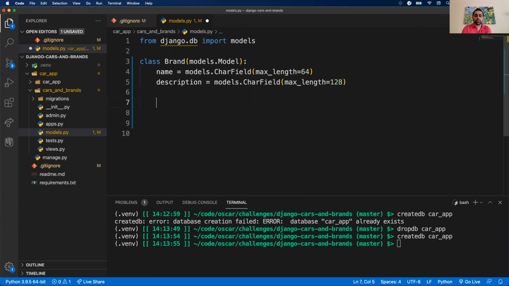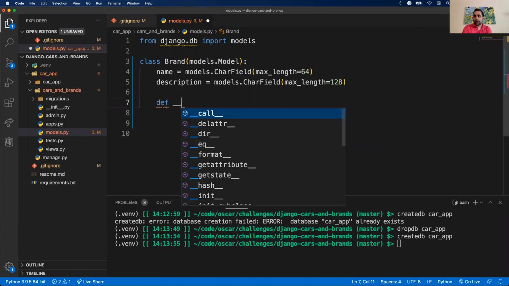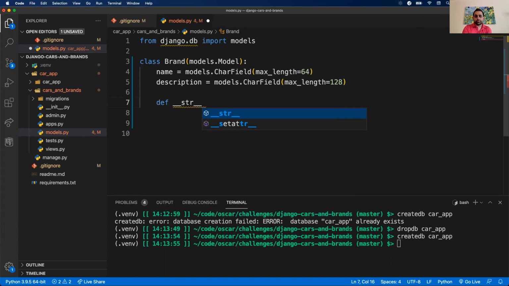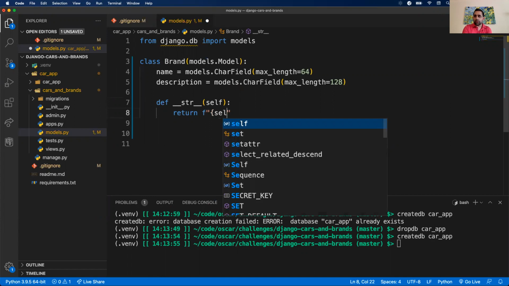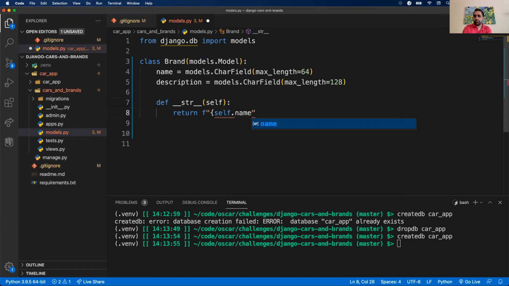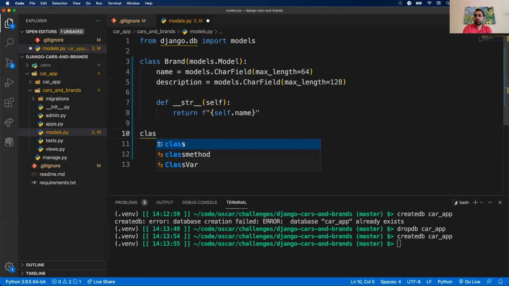Let's do our dunder string method before we forget. So __str__ self, and return some friendly string. So in this case, return self.name as the string method return. All right, brand is done. Let's do cars now.